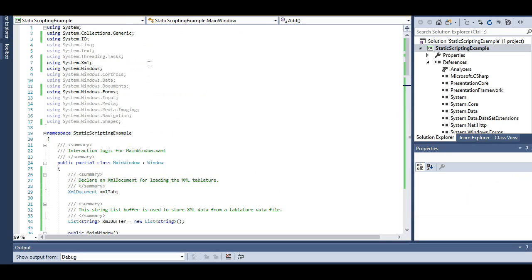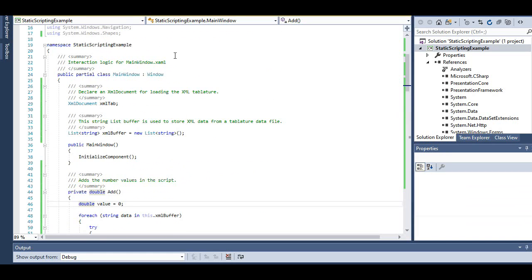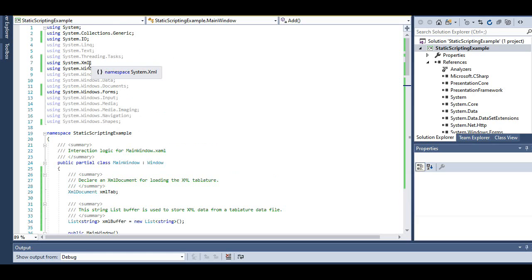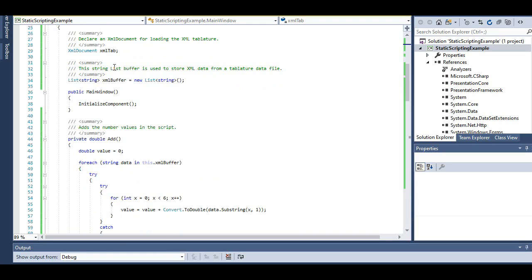I went ahead and designed this on WPF, but the same principles will apply for WinForms and Windows Console applications if that's what you're using. Firstly, make sure you have the correct namespaces, distinctly using System.Xml. I needed using System.Windows.Forms, and also using System.IO. Those are the main ones you're going to need in this particular scenario.